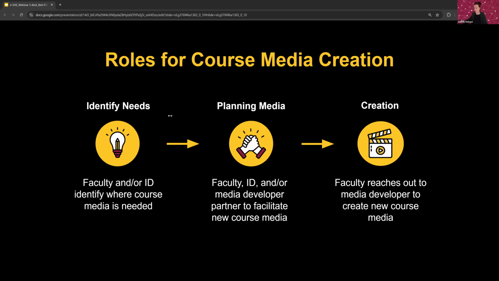And then media developers can help with how to best approach the media content needed for a course. So they're the ones that are going to work in the media studio with the instructor directly to record that lecture content.